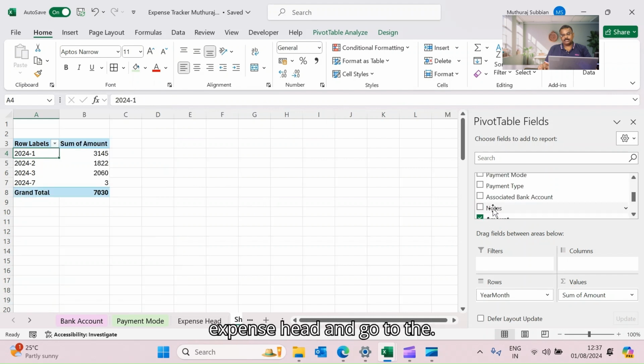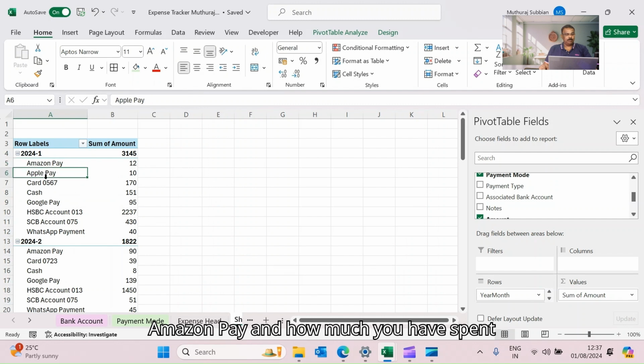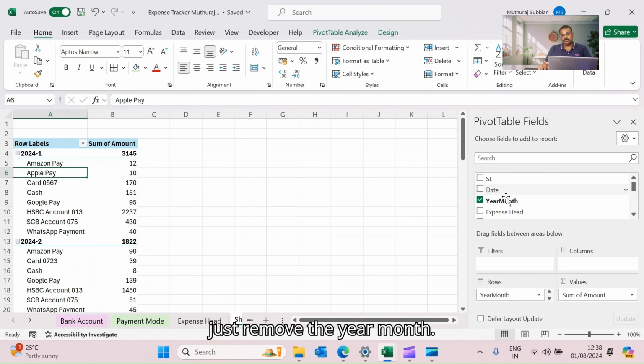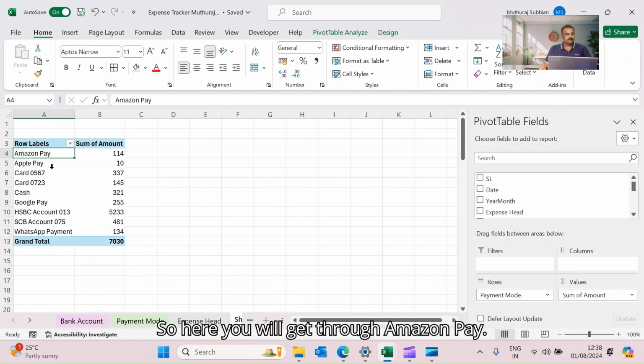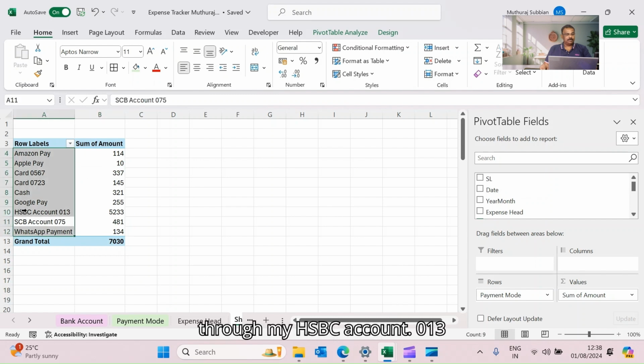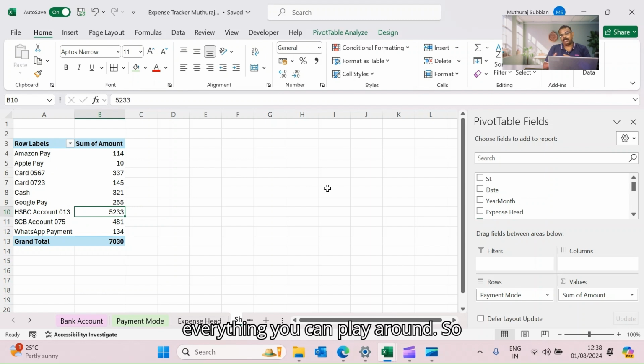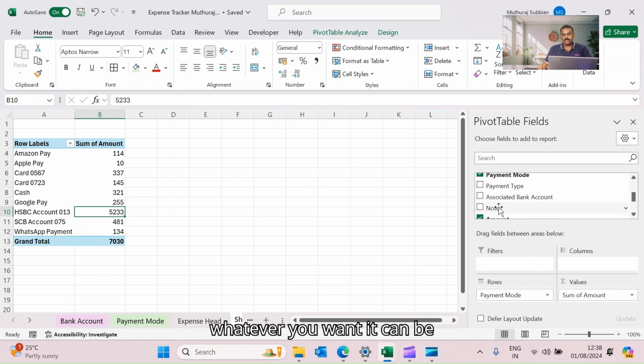It's very simple. You just unselect the expense head and go to the payment mode. Here you can identify how much you spent through Amazon Pay, how much through Apple Pay, everything. Now it is coming according to the month, but if you want the total amount spent so far, you just remove the year month. Here you will get that through Amazon Pay so far you spent $114, through Apple Pay $10, and through my HSBC account 013 I spent $5,233. So everything you can play around with. Whatever you want, it can be done.